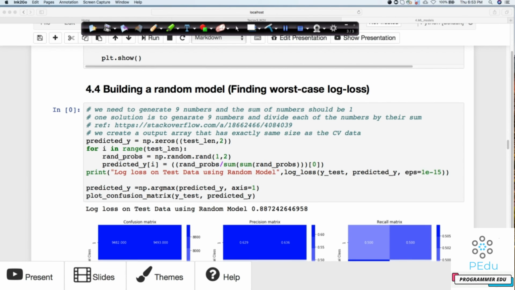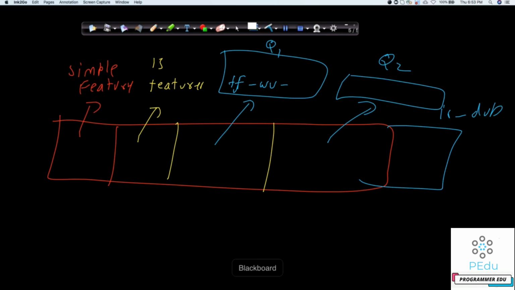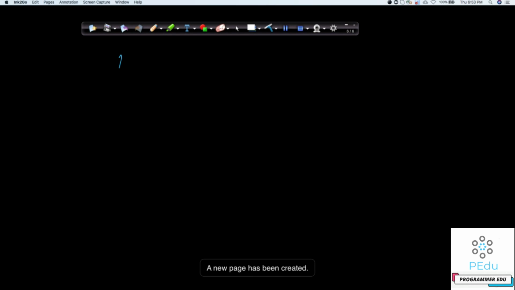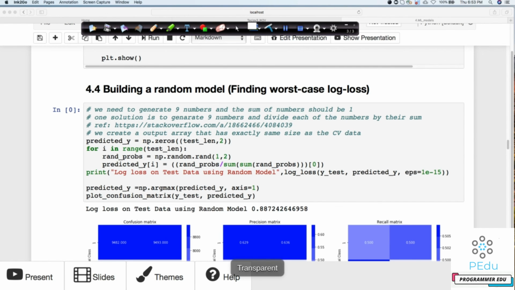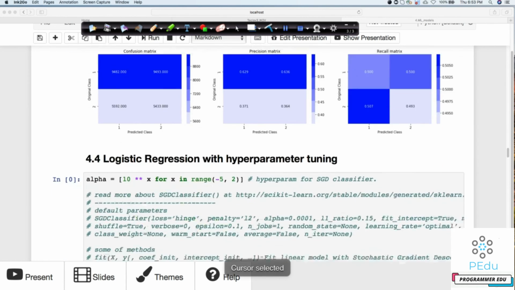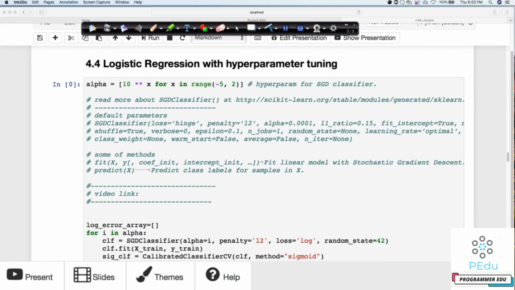What we did last time was create a random model, and we got a log loss of around 0.88. Now in this section we are going to create different other models, and in fact I will mainly be working on logistic regression, linear SVM and XGBoost. Why not others like random forest?